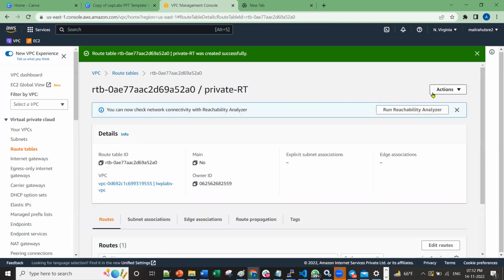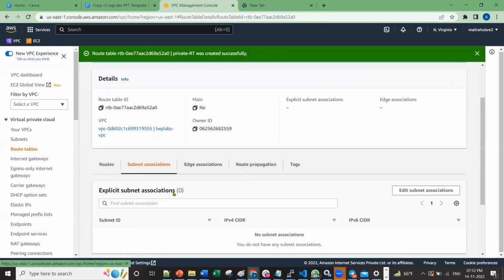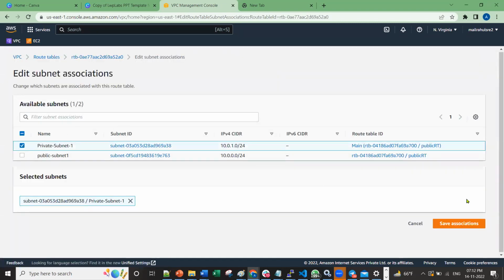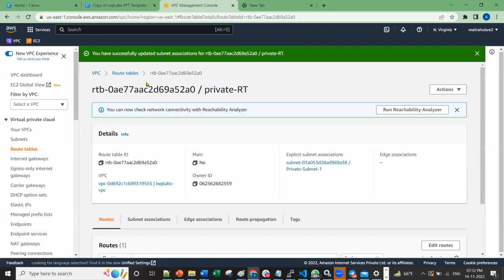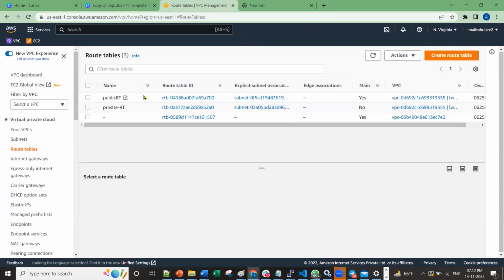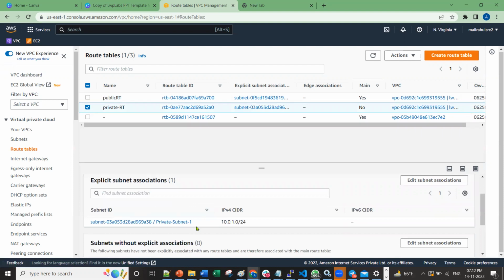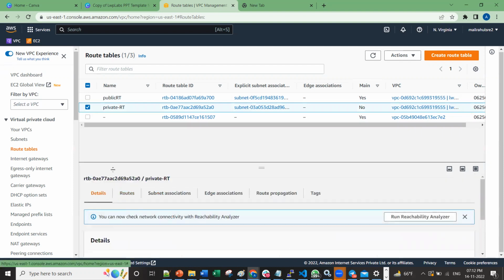Now we will have to set the inbound and outbound rules. Oh yeah, the subnet association is private. Okay. So one public route table with the public subnet, and one private route table with the private subnet. So the associations are okay.